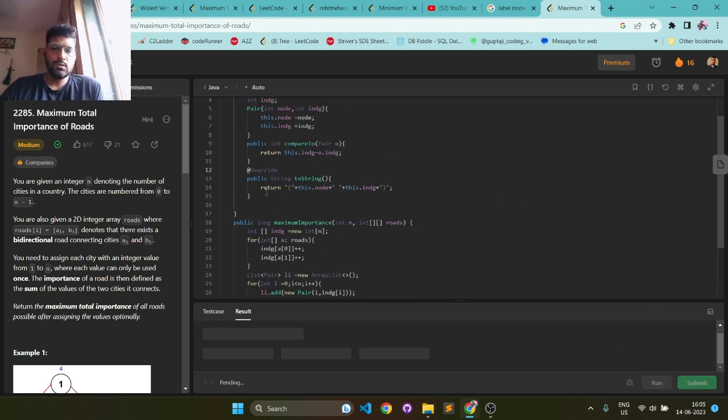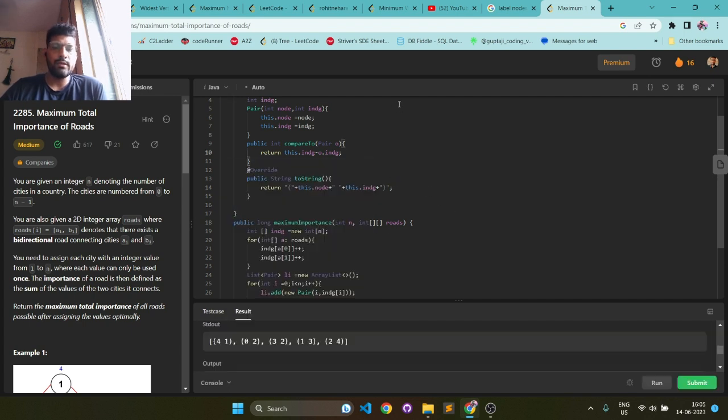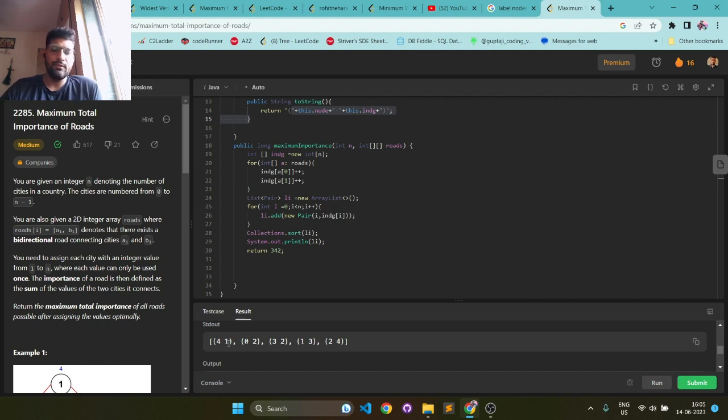So I have written this code where I added this bracket just for better visualization, nothing else. I'm returning this.node and this.integrity, so the first value will be the node and then its integrity. Here you can see the least integrity is 1, then 2, 2, 3, 4. So we have sorted on the basis of integers, and here are the node values of that particular integer.